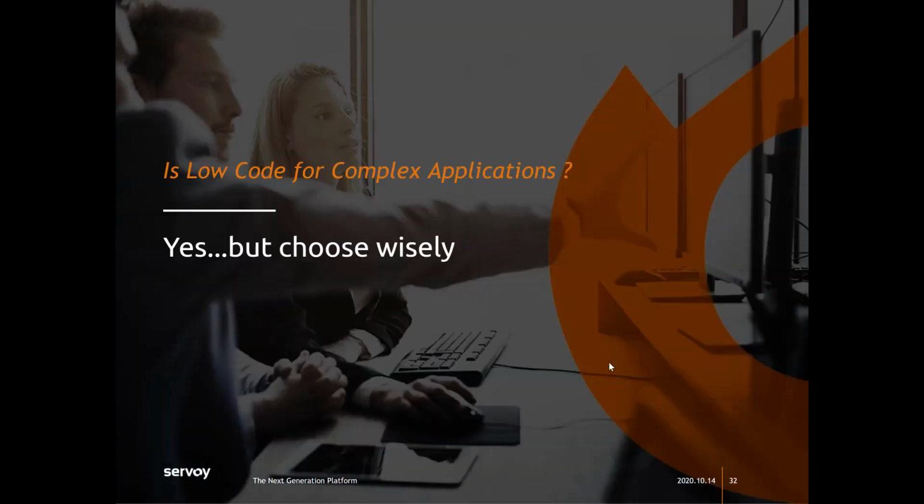In conclusion, we've discussed and seen that it is possible for low-code to address the needs of complex applications, but it is absolutely necessary to qualify the platform and make sure that it can deliver what's needed for UX freedom, robust logic, deep integration, and ISV or enterprise features.